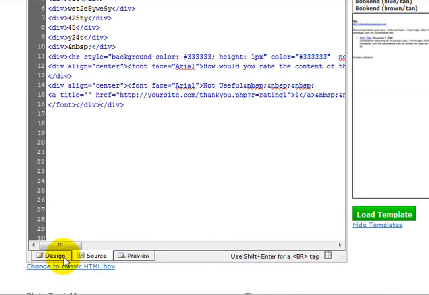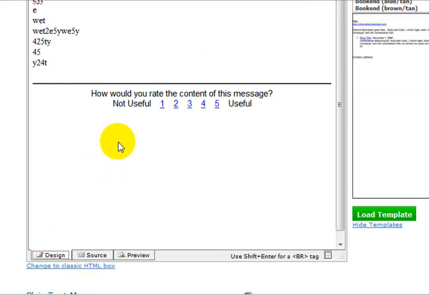Now when you go back to the design section, here's what you're going to have. You'll have this rating scheme here, and you'll be asking your reader exactly what they think of this message. Notice these are hyperlinks based upon the rating that we had assigned earlier. If you want to, you can use graphics here. Just use it as an image and put the same link to the rating that you had before.